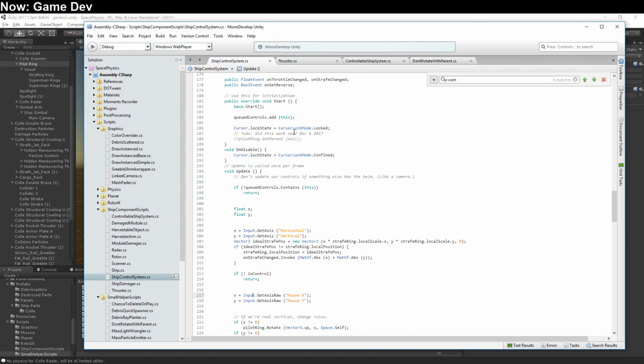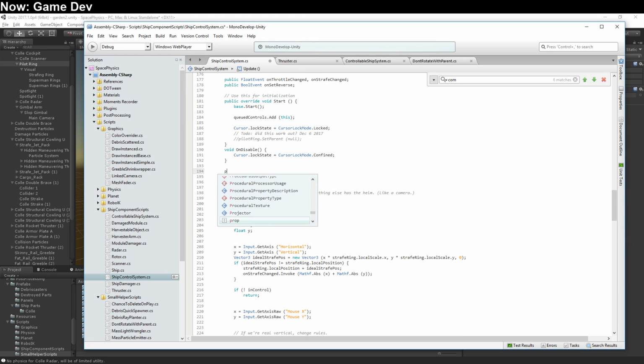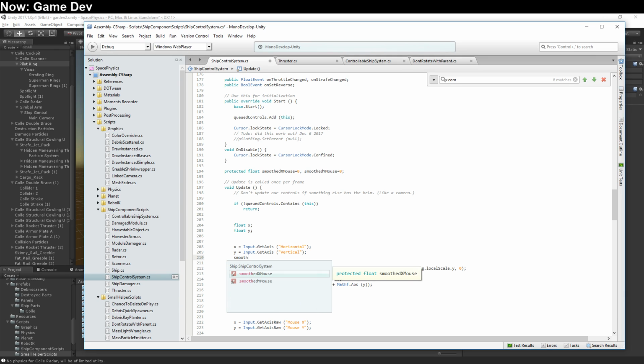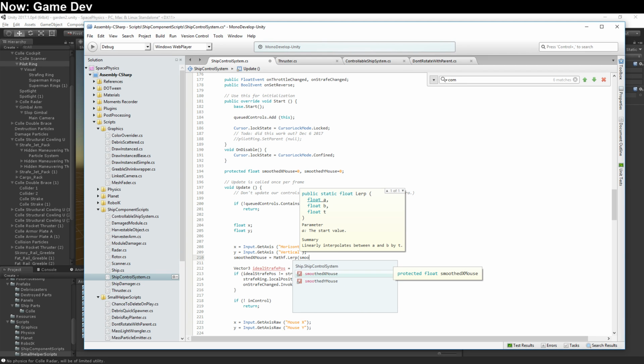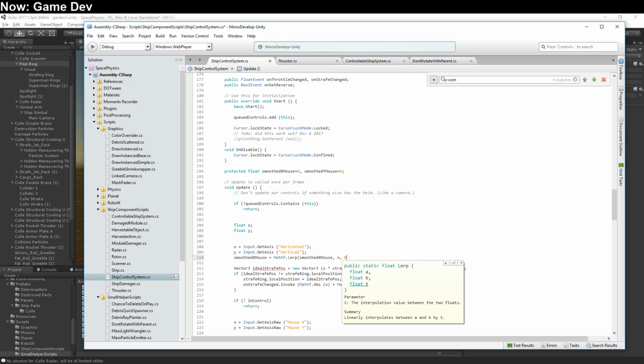See that? So what we're going to do is have a couple of protected floats, smoothedXMouse equals 0 and smoothedYMouse equals 0. And then down here we'll say smoothedXMouse equals Mathf.Lerp of smoothedXMouse, X, and 0.5f. Why not? And then we'll do the same with the Y.